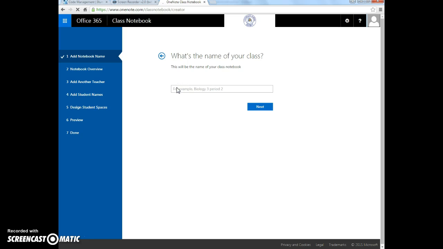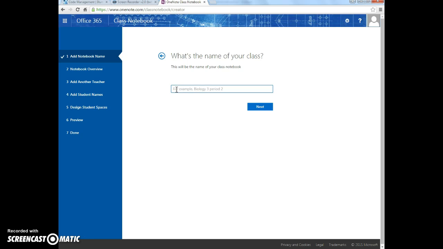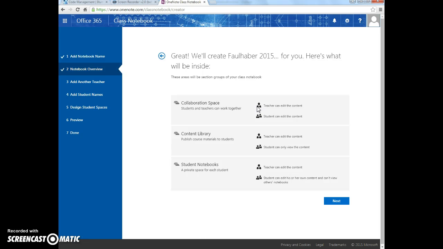First thing you want to do is give it a title. Most teachers have been giving it their last name and then the year. Now you can use a dash. You cannot use a slash or any apostrophes or periods. It'll tell you that those characters are not allowed in the title. Once you've given it a title, you will click Next.